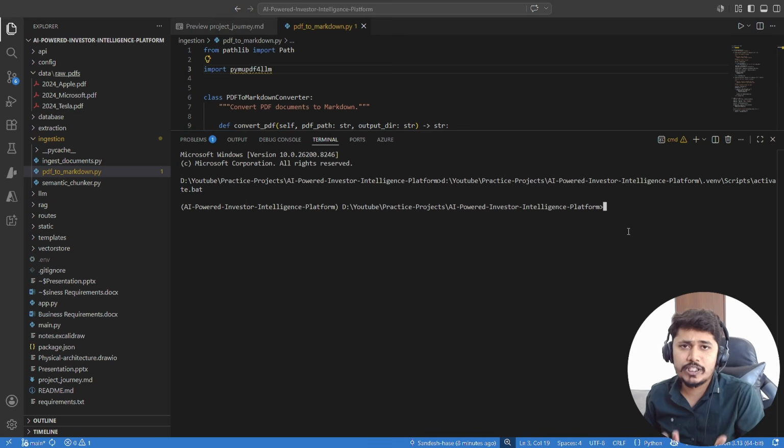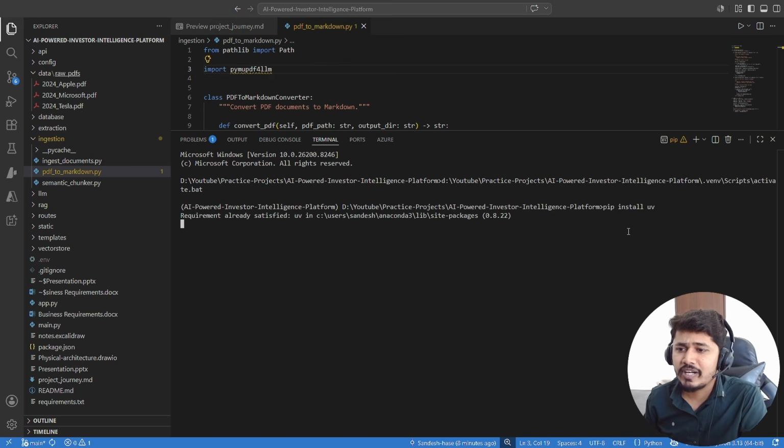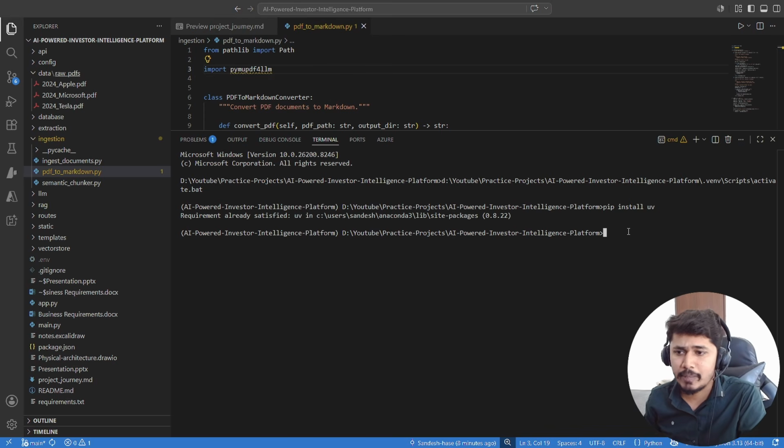We'll be using UV as a Python package manager. So if you have not installed UV, go ahead and install it. The step is very simple, pip install uv. With UV, it becomes very fast to install the dependencies and manage your virtual environments. If you see, I'm on version 0.8.22.